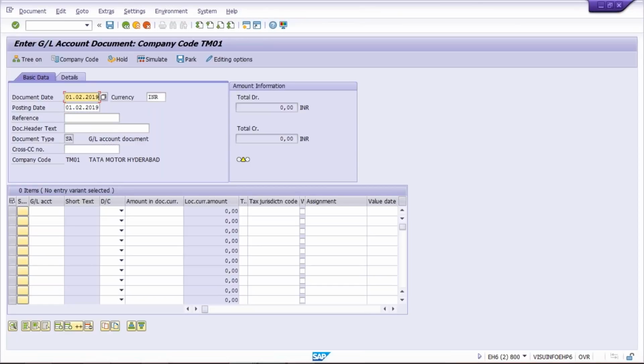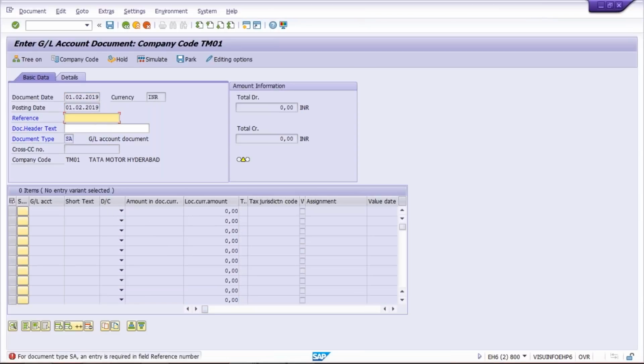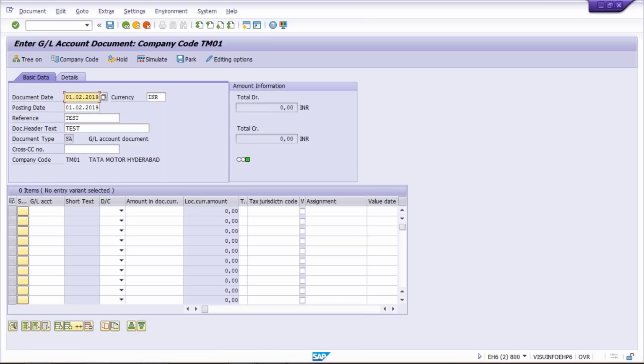Now give a date, and after that if you press enter, look here, the system is going to throw an error. What error? Document type SA, an entry is required in reference number. So give any detail. I have given test. If you press enter, what is happening, guys? Once again the system is going to throw another error: document type SA, an entry is required in field document header text. So in header text also we must enter certain input. Now press enter, there won't be any error, right?